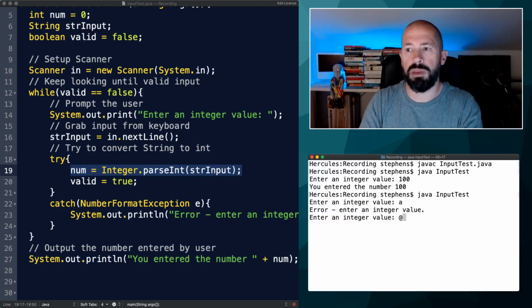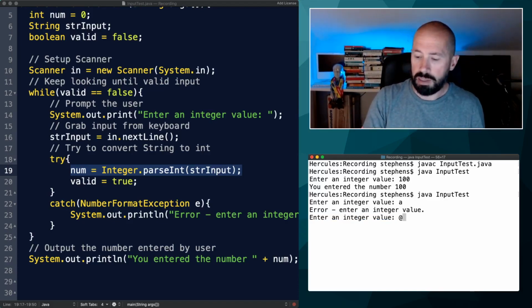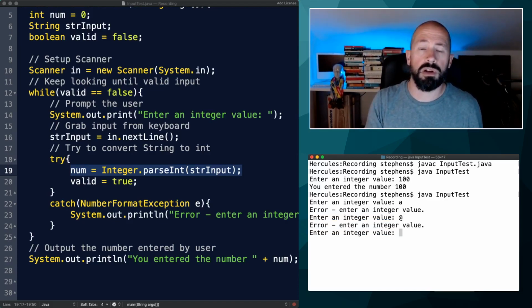What about if I get it wrong again? Let's say I type in the @ symbol this time. So I'll type in the @ symbol and hit return. Again, we go around the loop because the parse int method failed. The @ symbol cannot be converted to an integer number. So that runtime exception happened. We caught the exception, printed out the error message, and we're back around the loop again, re-prompting the user to enter an integer value.